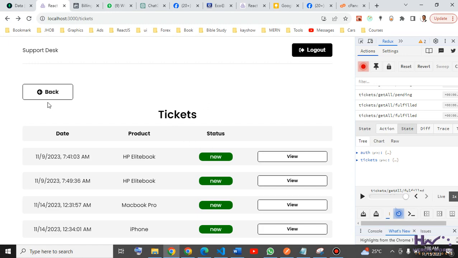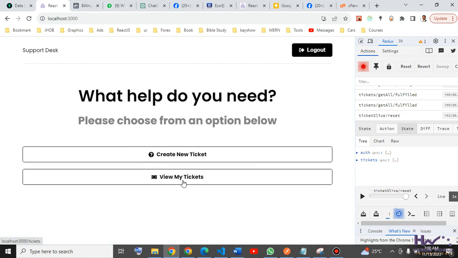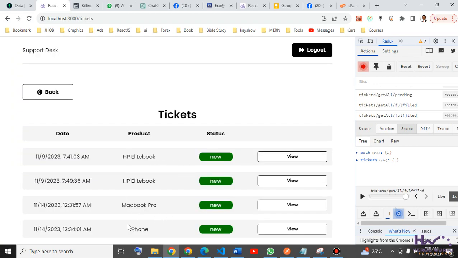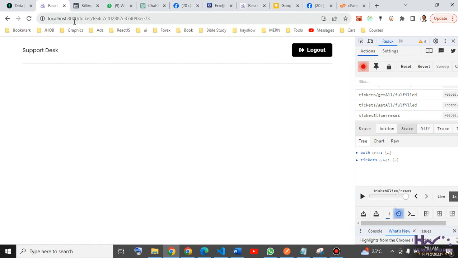So I think it's pretty good. Click on view tickets. It brings us, we have these 4 tickets here. And when we click on view, it takes us to this route, this link here, which we are going to create later, because this is going to be the detail page.